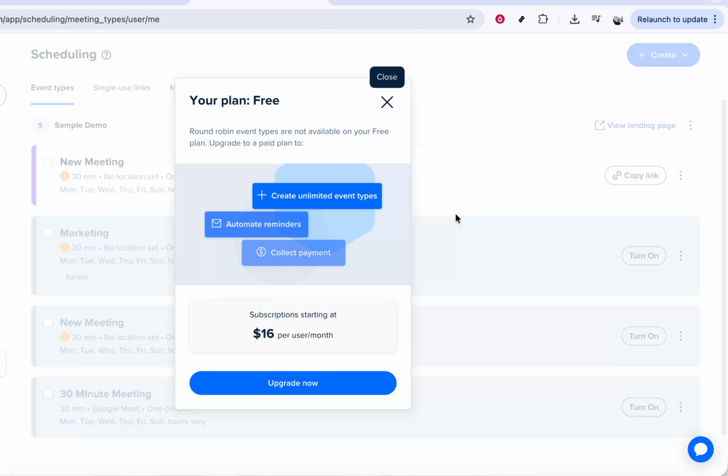When the creation options appear, you'll see several event type choices. Look for the one labeled Round Robin and click on it. A round-robin event is perfect when you have multiple team members who can handle the same type of meeting, and you want Calendly to automatically rotate bookings between them. This helps balance workloads and reduce bottlenecks, so no single person is overwhelmed with all the appointments.